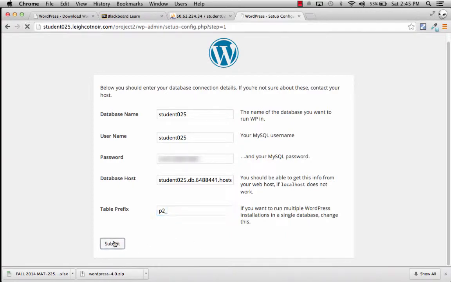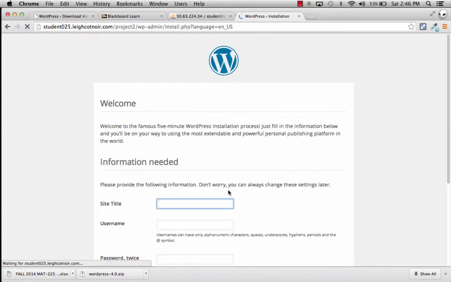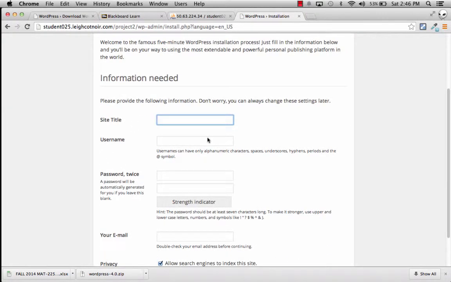All right, so if I'm going to hit submit, it should automatically run through this properly, and it says, hey, you've done this okay, run the install. And then it's going to automatically drop you here. Don't worry, you can always change this stuff later, but let's just give it a basic site title. So I'm just going to call it Project 2 for right now. I'm totally going to change that.